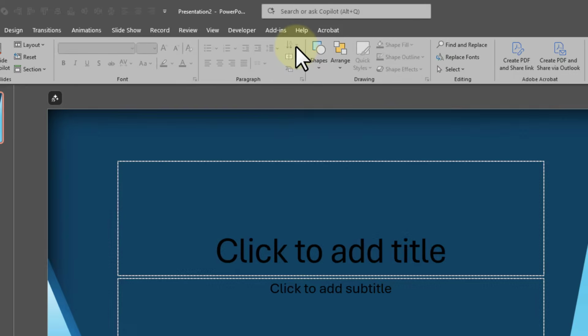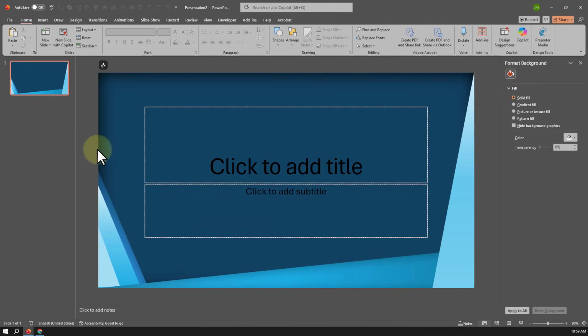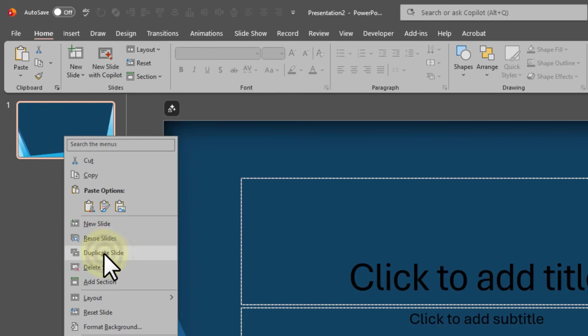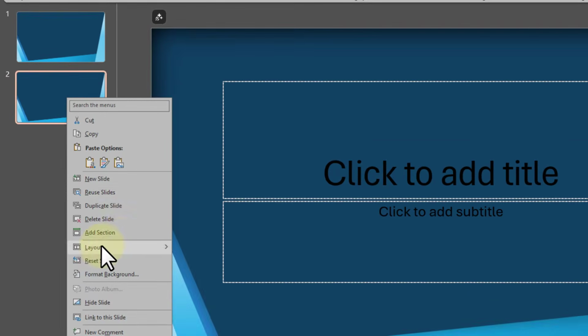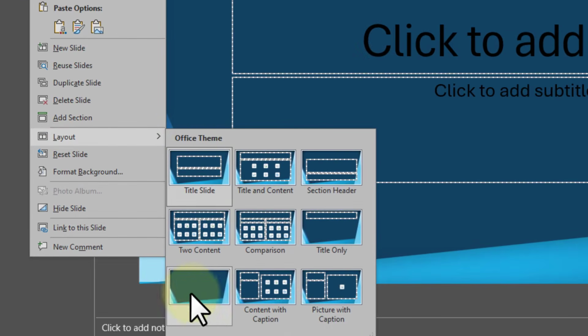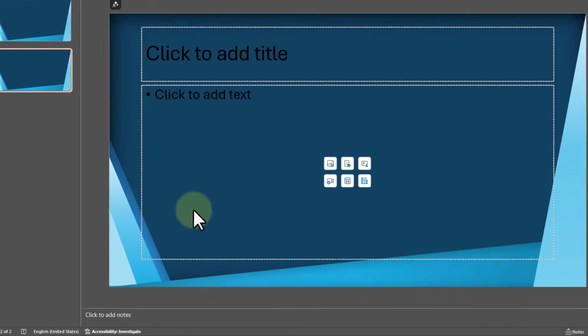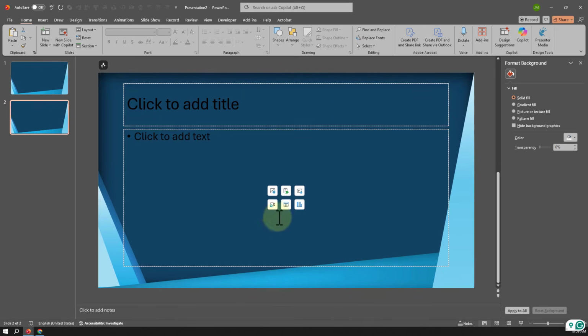If I close out of this now, you can see that in normal view, the slide reflects what the slide master is, and I can start duplicating slides. And what's really cool is now if I right click on that new slide, I can go down to Layouts and select from any one of these layouts down here to choose from. So if I choose this one, I can add a title and a picture or a graph down here. And you can see that it kind of goes outside of the design area.